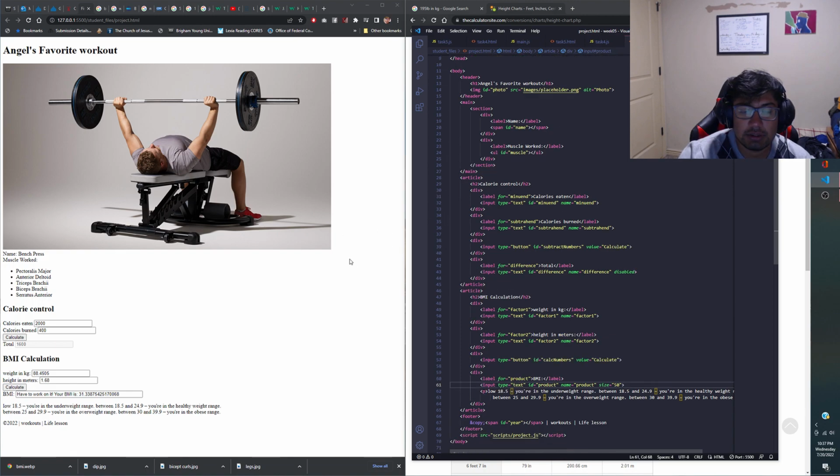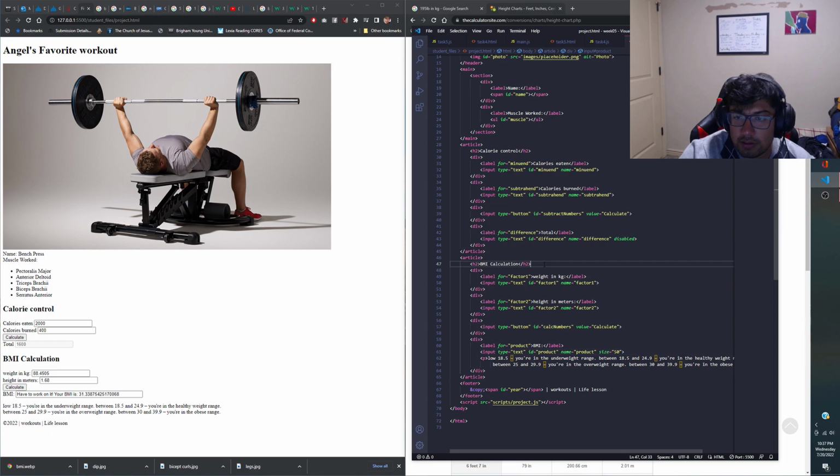Here are the calories to show you how much you burn during the day, which is an easy calculation. It has the variables, or the elements, and the IDs. The button for the calculate, and then here is my BMI calculation HTML, and then down here is the paragraph for the little stuff that I made here, and here's my footer.